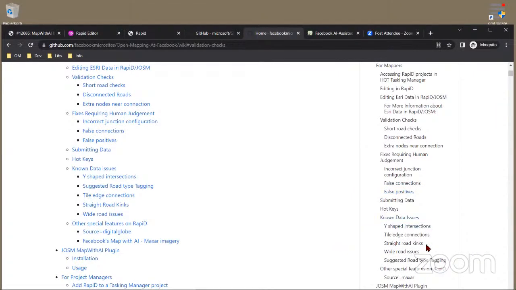Also covers known data issues, like Y-shaped intersections. I also showed you one of these. Because, well, those algorithms, they will get better over time, but they are far from perfect. So typically, AI-assisted projects are not something a beginner should dive into. You need good judgment, and you should have seen some of these imageries in other projects before judging whether the AI-assisted feature is right.